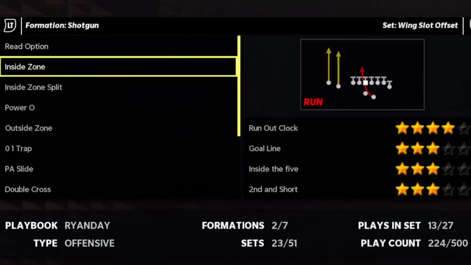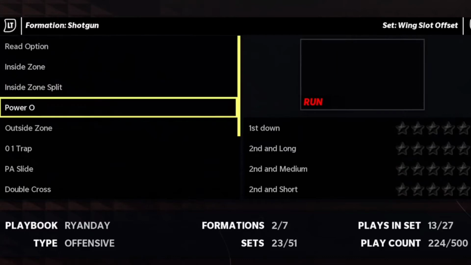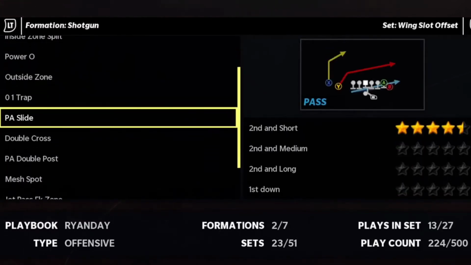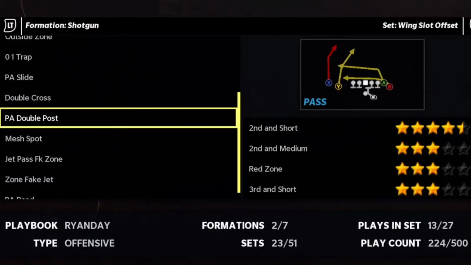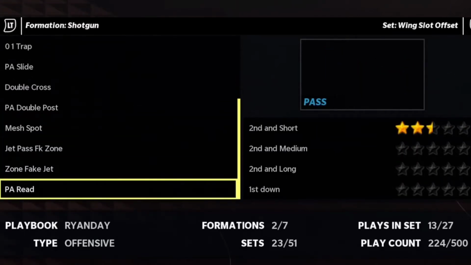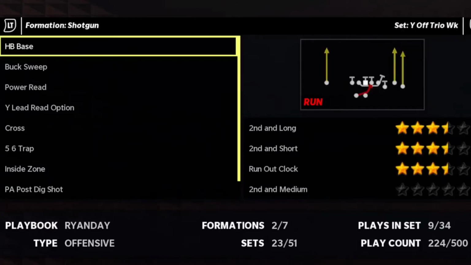In wing slot offset, we have read option, inside zone split, power O, outside zone, O1 trap, PA slide, double cross, PA double post, mesh spot, jet pass fake zone, zone fake jet, and PA read.